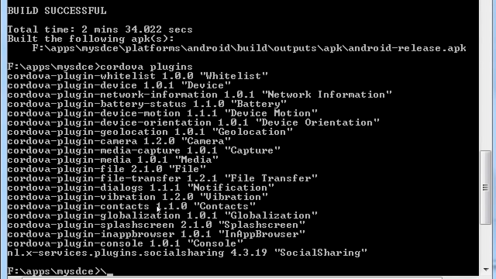Media is to access media from the device, like remember when we don't have it working on here, but remember when we had a pop-up happen and it played a sound and such? That was media. We've got file and file transfer. We don't use those. That's accessing files from the SD card, for example.